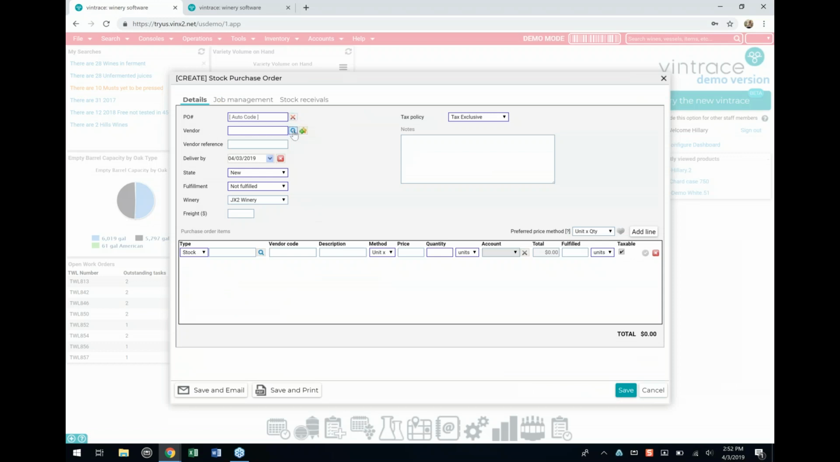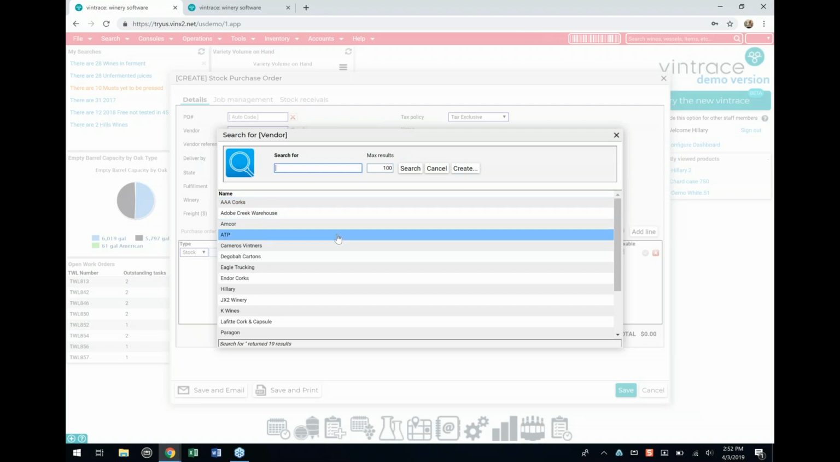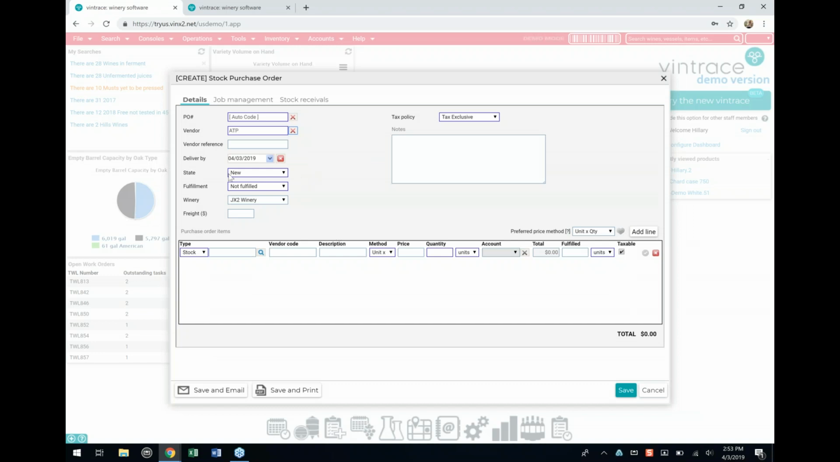We will choose our vendor. You can click the magnifying glass to see the list of vendors that we have available. If you aren't seeing your vendor, you can go here to create a new one. So we're going to go ATP. Delivery date, we're going to schedule this for Friday. It's new, it's not fulfilled, it's coming to this winery. The freight, they already told us, is going to be $100.